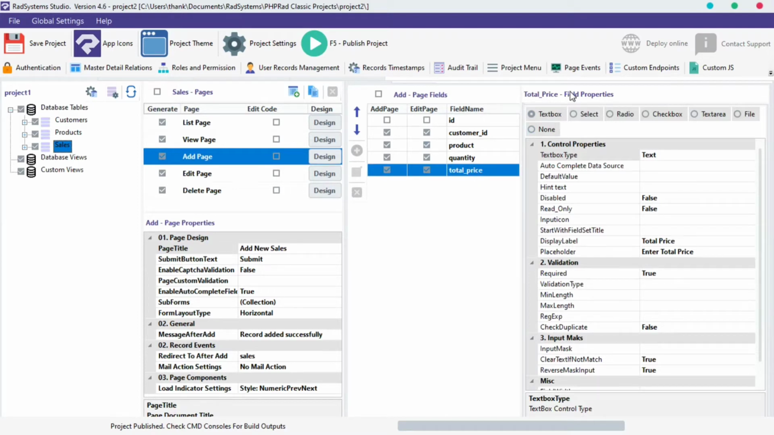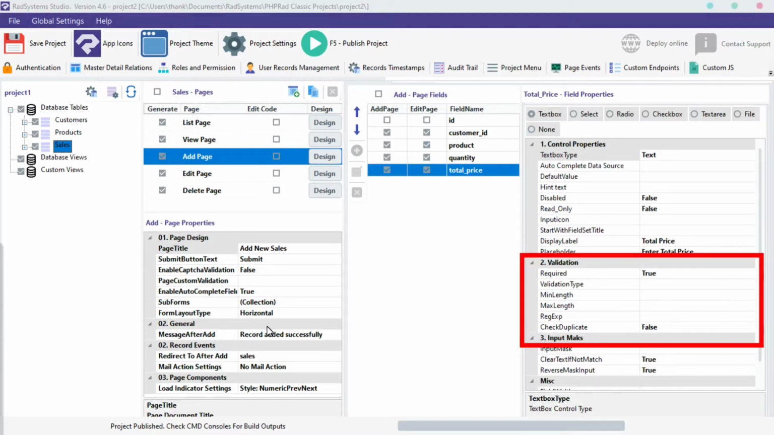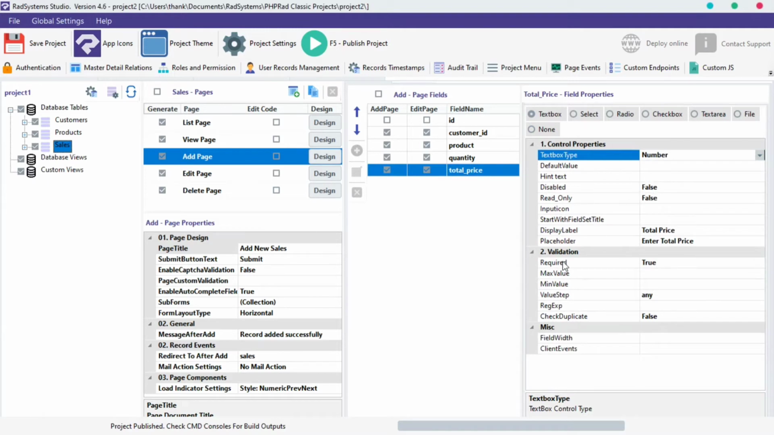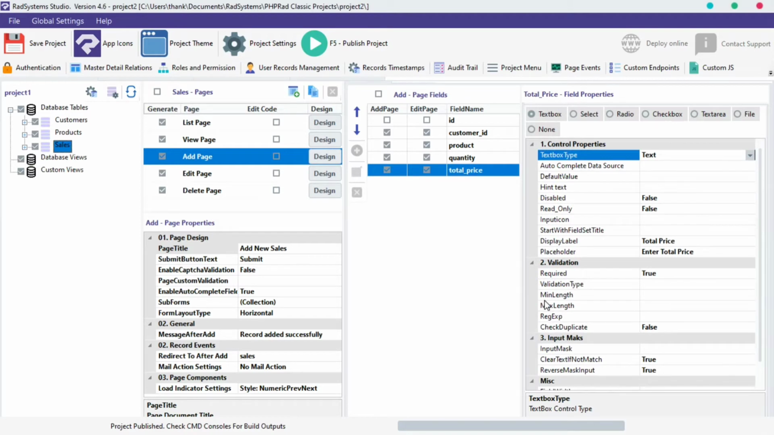On the Field Properties, locate the Validation section. This section has 6 properties, but we're going to focus on the min length and max length. The name is set to min length and max length because the field text box type is set to text. Let's change the text box type to numbers. Observe what happened. The label changes to max value and min value. That's impressive. Taking it one at a time, let's set the text box type to text for now.